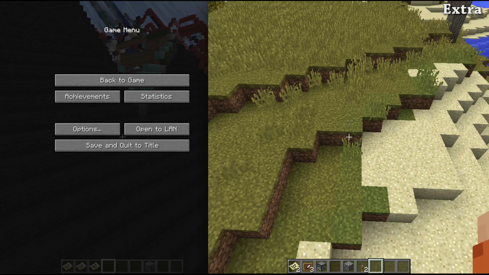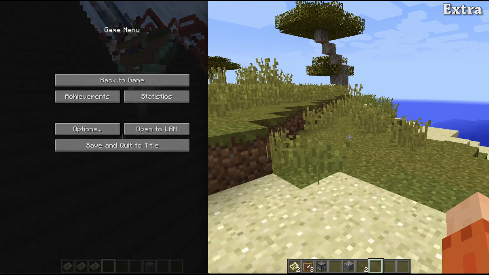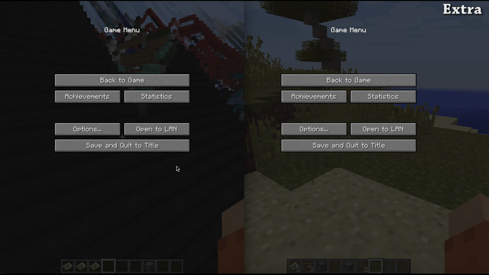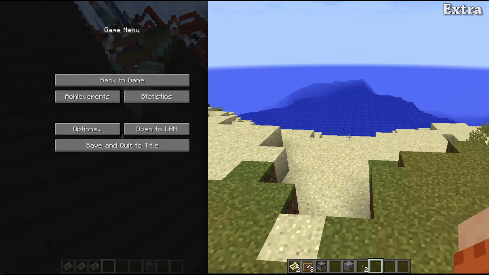And this one is obviously survival, so you can just run around, get the blocks that you need, and then place them where you need to go. So it's a really quick way to go back and forth between your creative world and your survival world to place the blocks and know where they need to go.